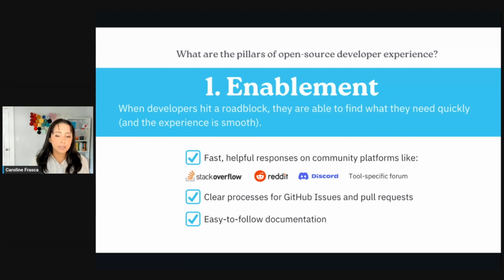Enablement also means clear processes around GitHub issues and pull requests. Do you want community members to write PRs for features they'd like to see added to your product? Do you want community members to check with your developers before writing these types of PRs? It's usually a pretty bad experience when a community member takes the time out of their busy life to write a PR for an open source project, only to find out that the PR will never be merged. So make it clear to your community what the process is around PRs.